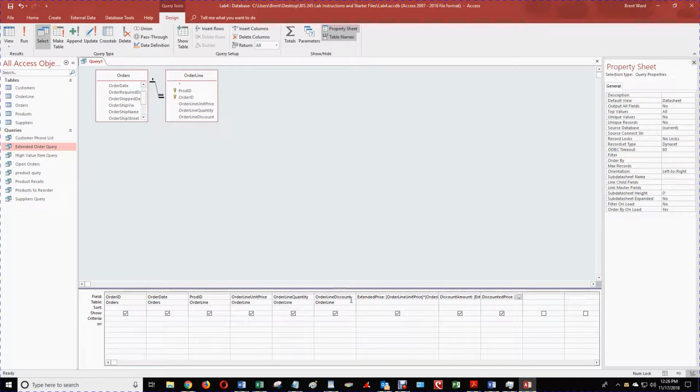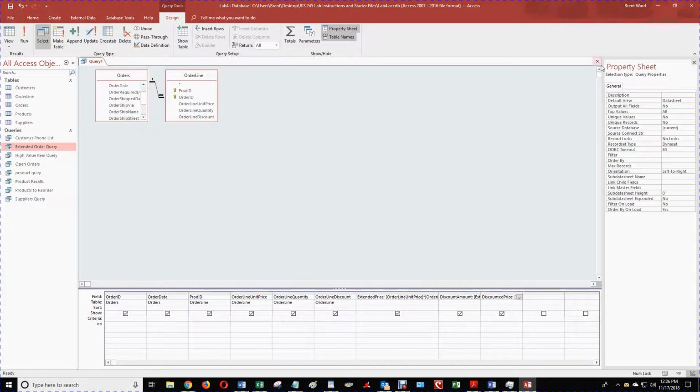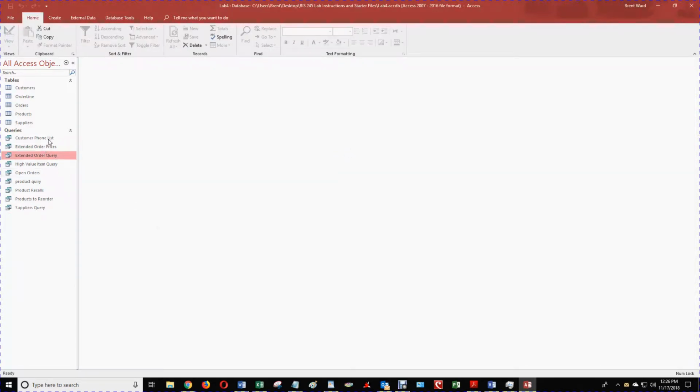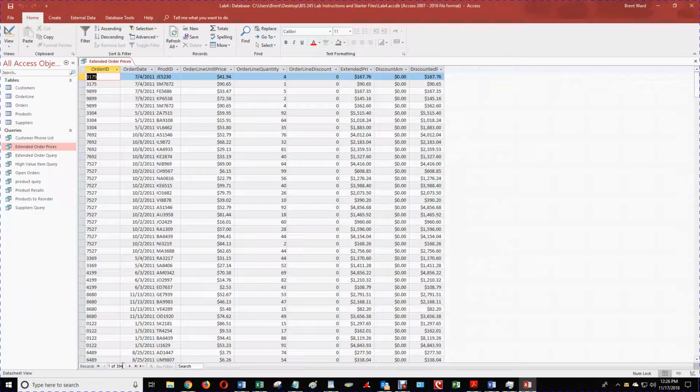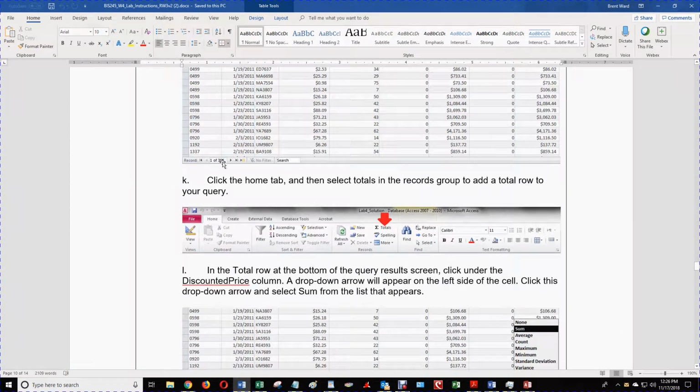Okay, that will give us all of those columns that they're looking for, and we save the query with the name extended order prices, and then run the query. So let's save this as extended order prices, click on OK. Okay, and there it is. I'm going to run the query, and that's what I get. 394 results, which is what they also got.